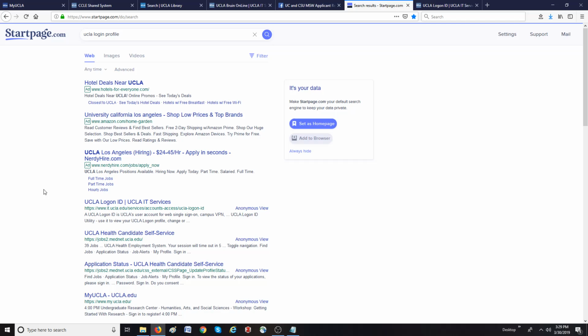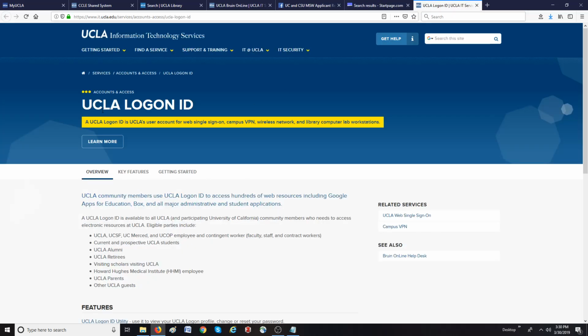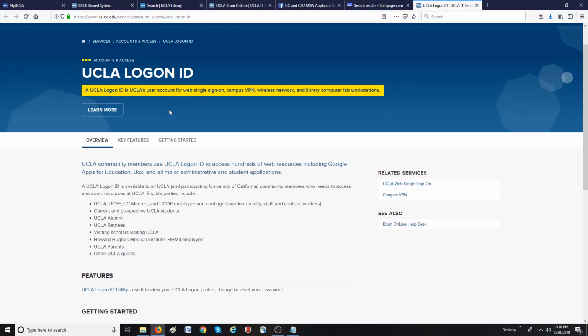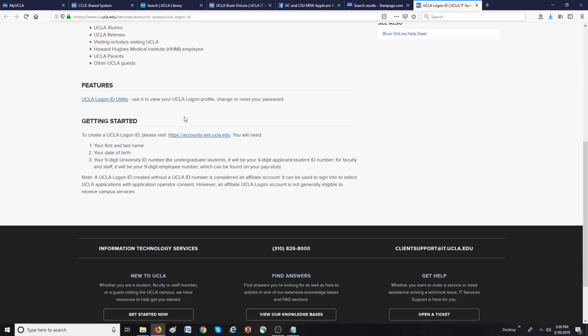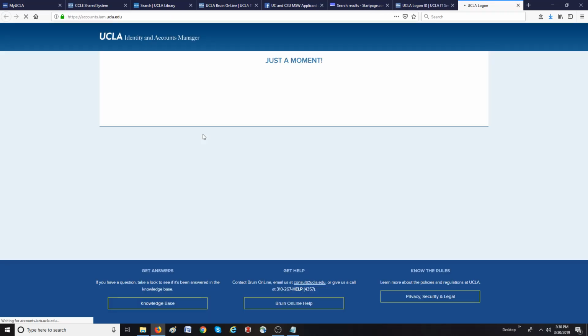It's Greg, and I just want to show you some things really quick about the UCLA website and the various portals and things that you might be using. To start off, to actually get your UCLA ID that you would use for myucla.com, I just Googled UCLA login profile, and that brought me to this page, which is the UCLA login ID page. And down here where it says getting started is where you can create a UCLA login ID.